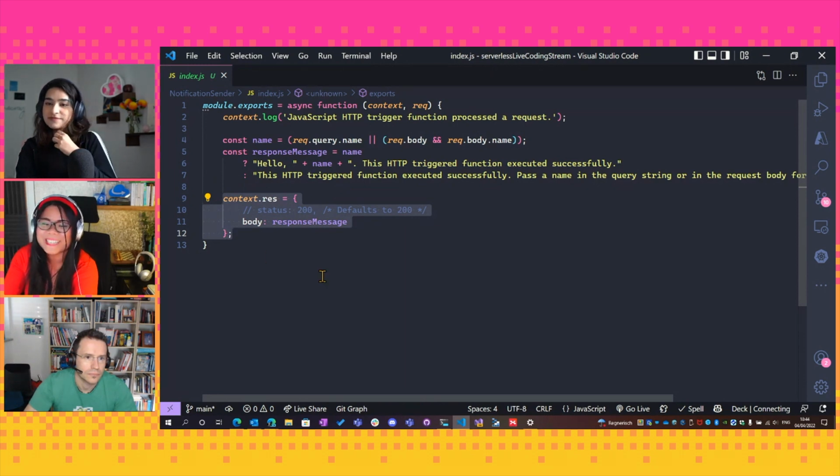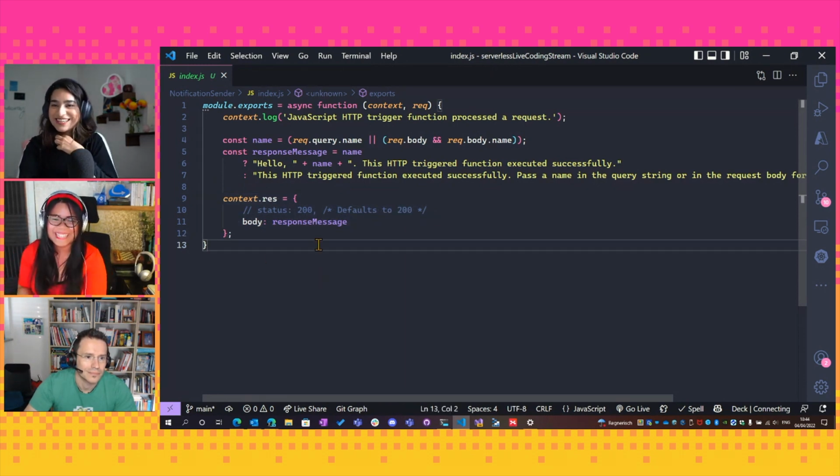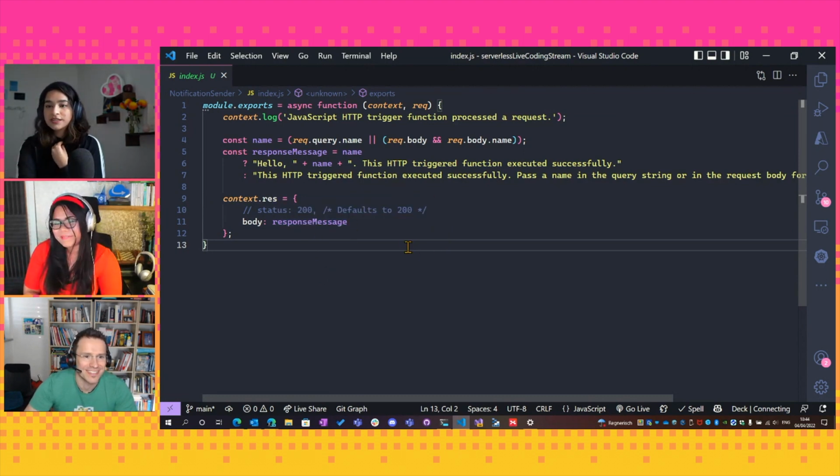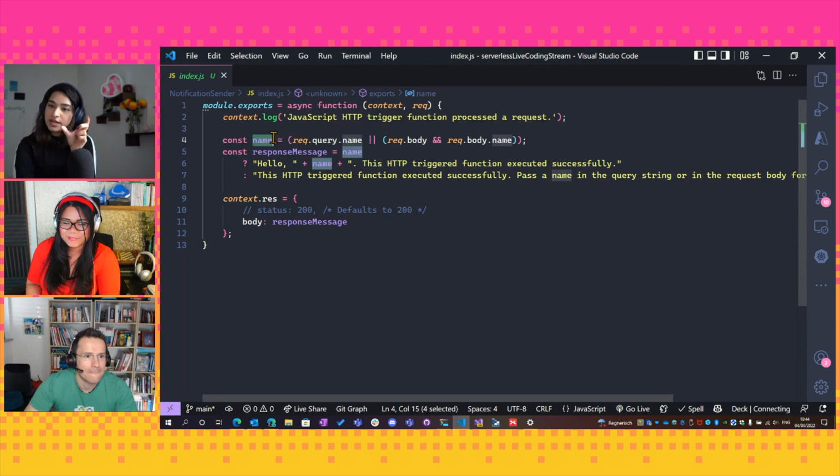So that's what's happening. I tried my best there to explain in JavaScript. That's perfect. Yes, I have a quick question. For line 4 over there, where it says const name is either query name or it's something from the body. Is that query something that comes from the parameters, or where is that query.name coming from?